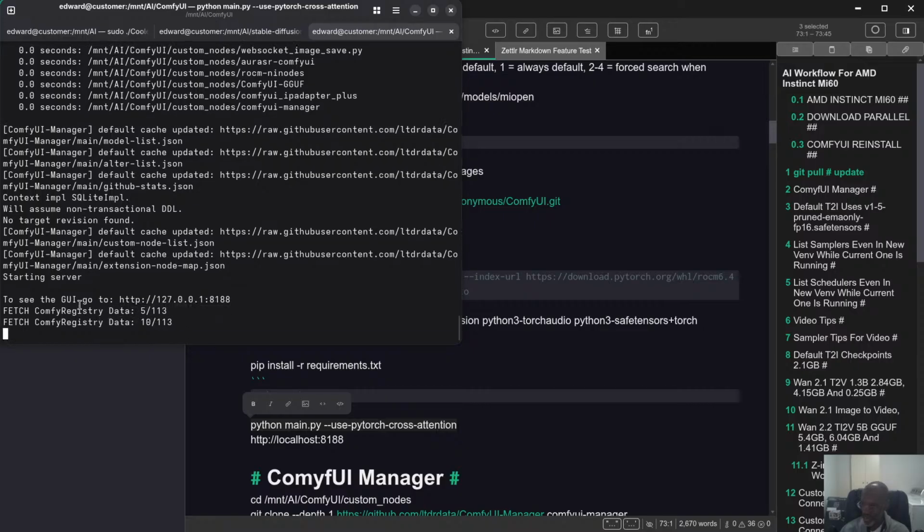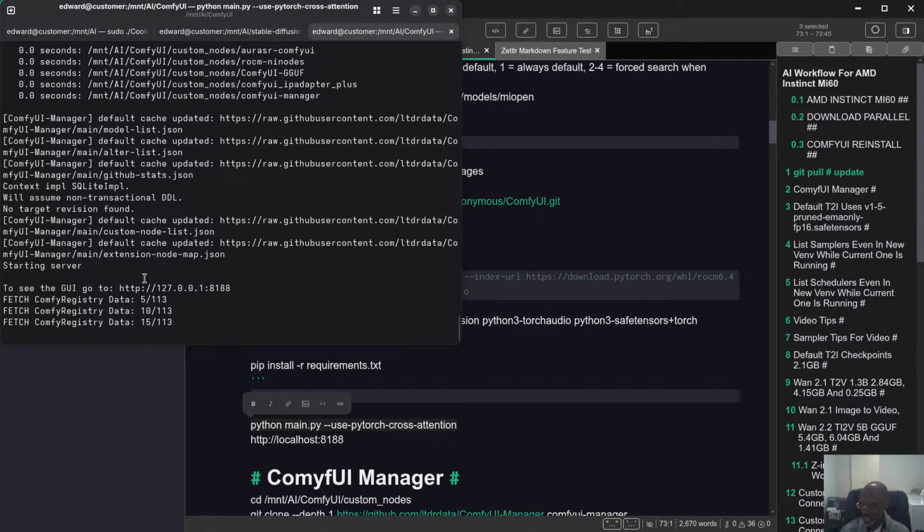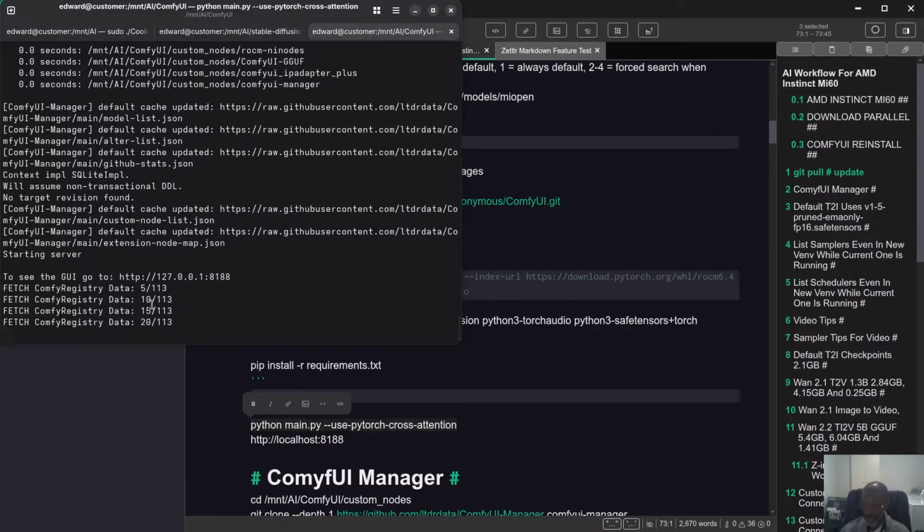One thing I dislike about the ComfyUI manager is it always does this. Like literally, I used this yesterday. I don't know why it does this.